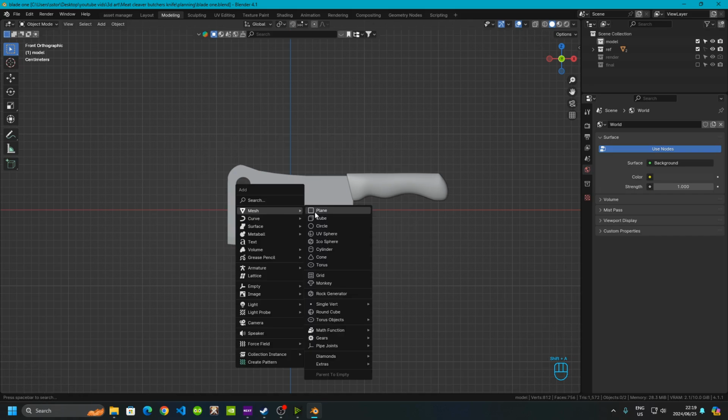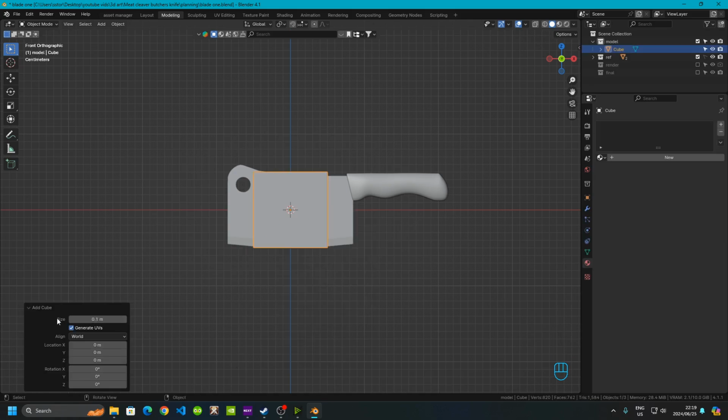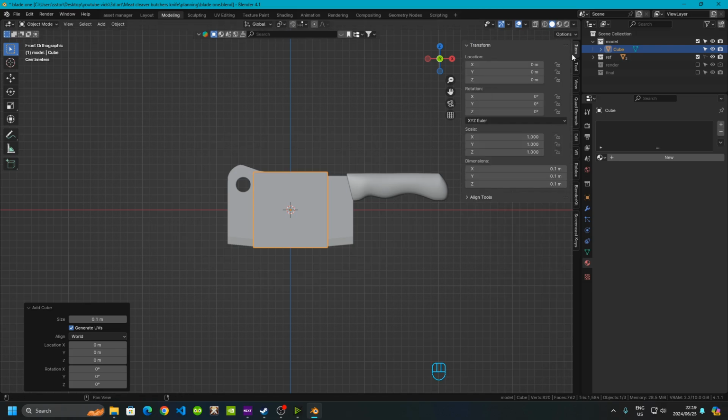First, we're going to add a cube and set its size to 10 centimeters. We're going to change its size by going to its properties, Item, where we want to change its dimensions. This is going to be the cube we're going to use for the blade. We're going to change its dimensions as follows. We want to change this one to 17 centimeters. We want to change the Y, which would be the thickness of the blade, to 2 millimeters.